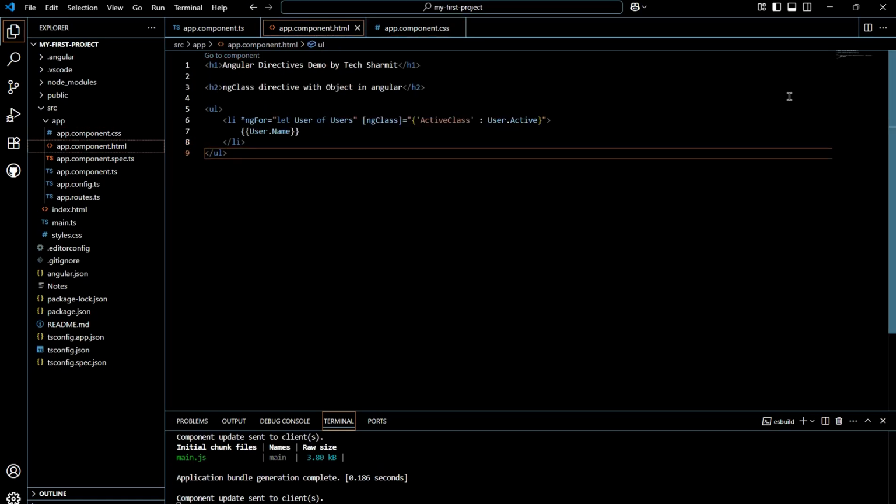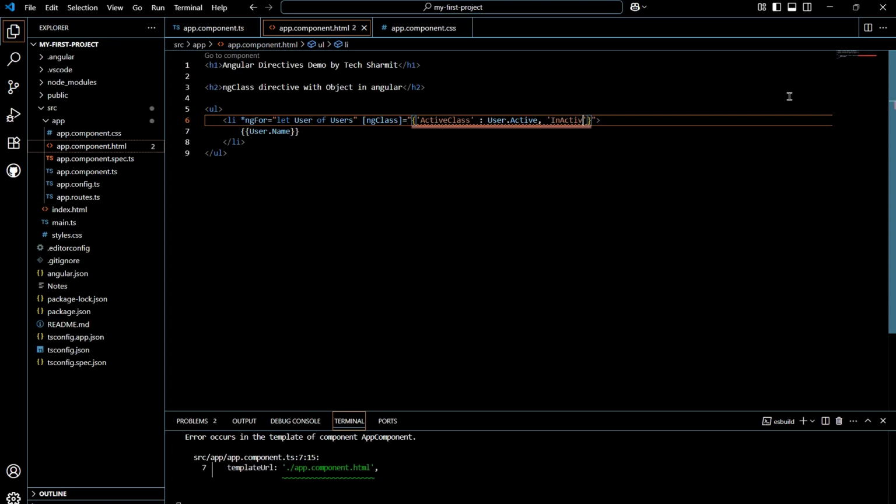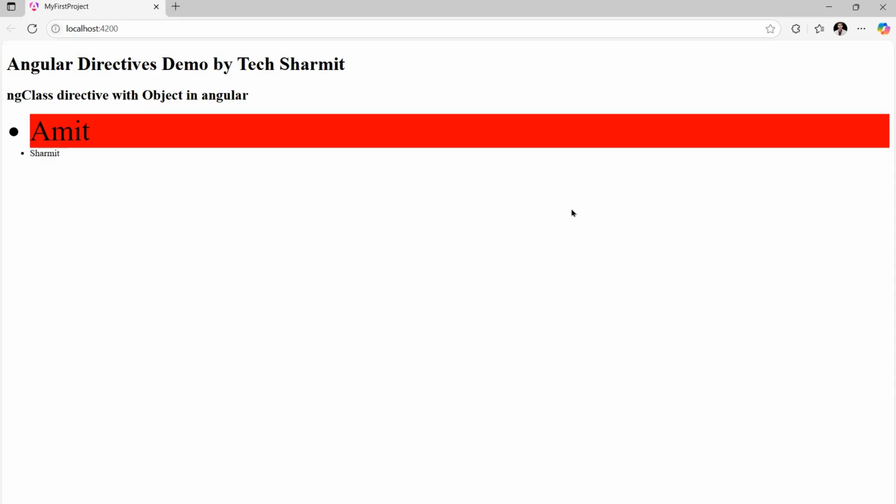Here you can see we will put a comma, and let's apply the second class, which is inactive. And when we want to show this inactive class, whenever the user dot status is not active. So colon, and after the colon we will write here user dot active. Perfect. Now you can save it and refresh the screen.